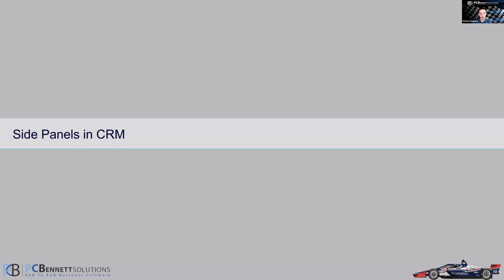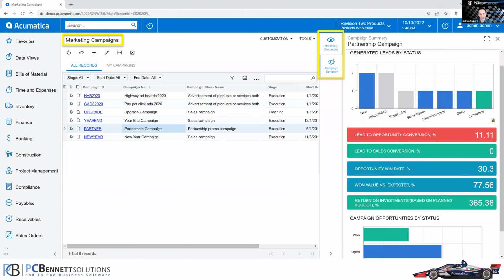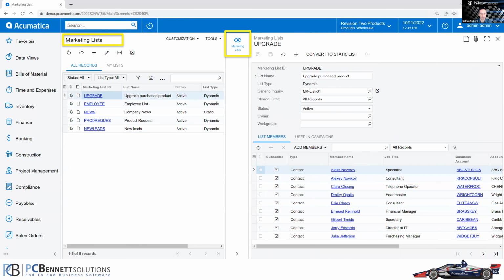We've got side panels in CRM now too. Quick starting points for more dashboards, gives you a great idea for what you can do with side panels. We can review marketing campaigns, the performance of our marketing campaigns. We can view the lists and even have new features for dynamically managing those lists. And again, available right out of the box. You won't need to necessarily reach out to us partners to implement those. They'll be right there in the new version.